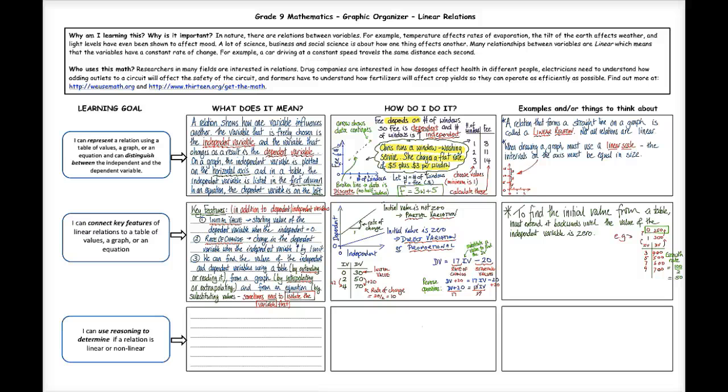Hello, grade nines. Today I want to talk about the first of the learning goals related to linear relations that we've been learning about in class. Here you can see our graphic organizer, which I've been building and sharing as we go.